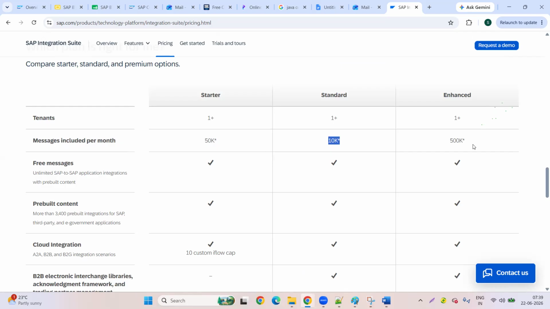Okay, so like this message processing means SAP CPI is a consumption-based service. For example, one day you took this particular standard edition, but the messages flowed more than the actual configuration. Then they will charge accordingly. Okay, so like this it will go.